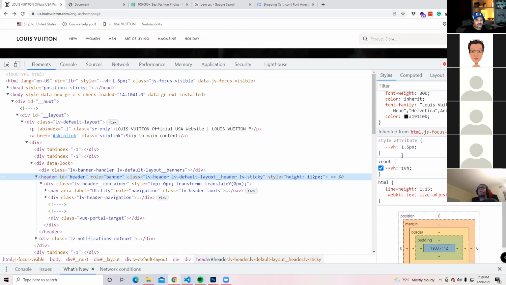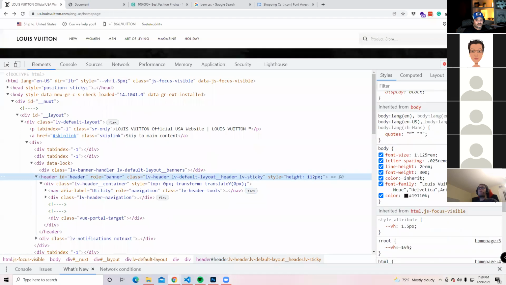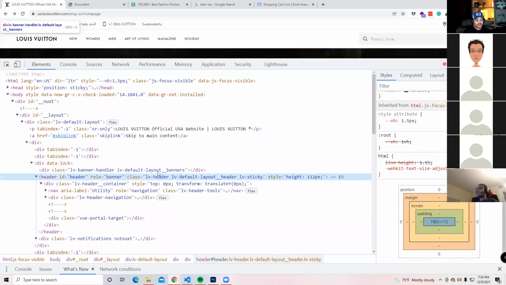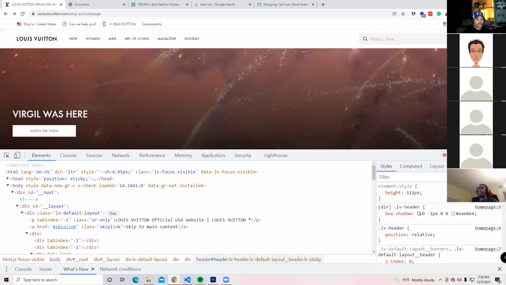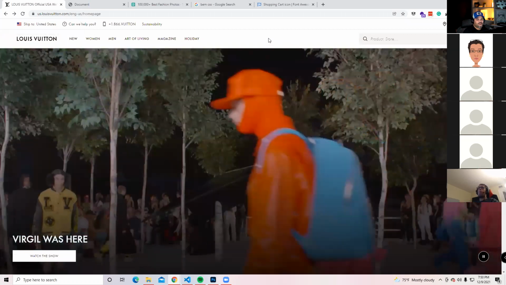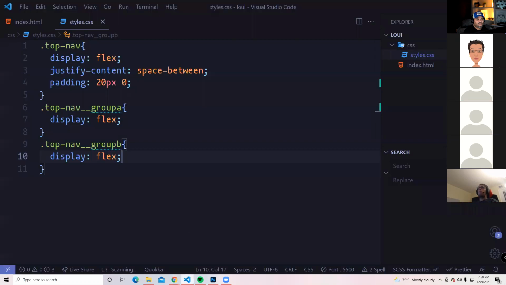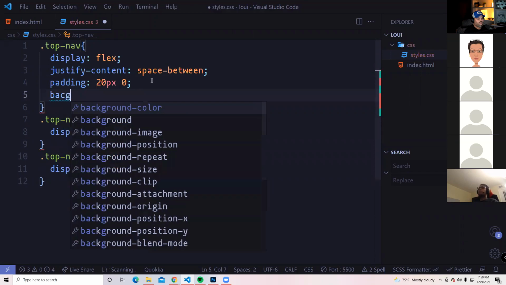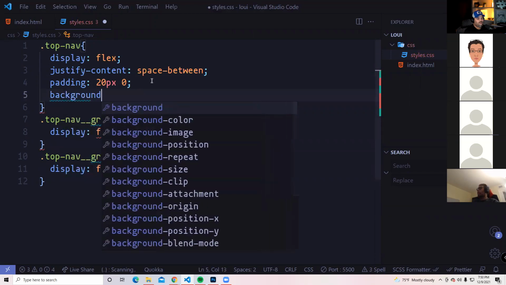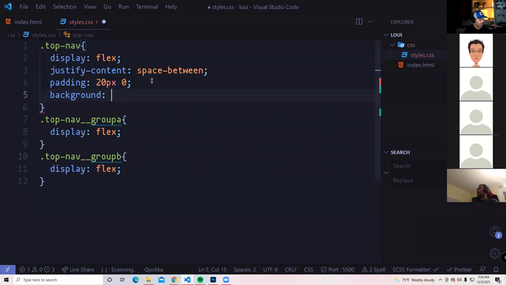They're also using, I think, Vue.js for this, so their HTML is not that good. Sorry if I curse. But I'm going to go in and use an off-white for this. So let me see. Come over here. I'm going to say the top nav background. Right, the background is going to be.